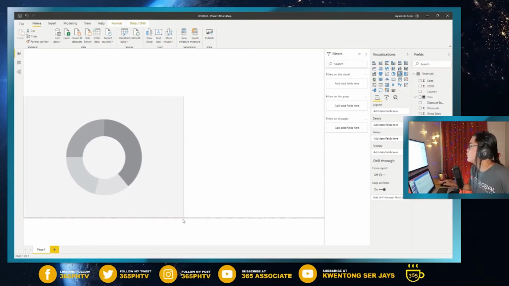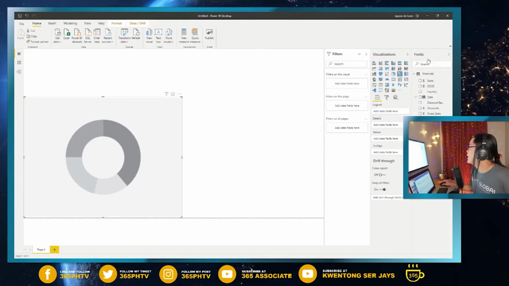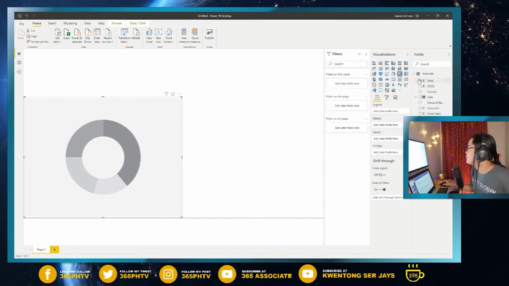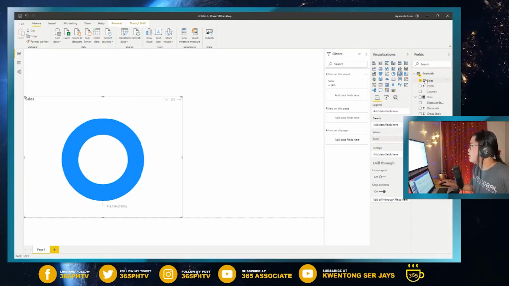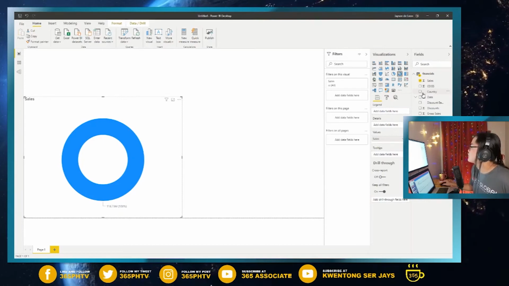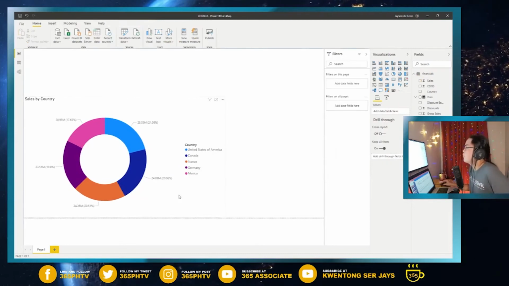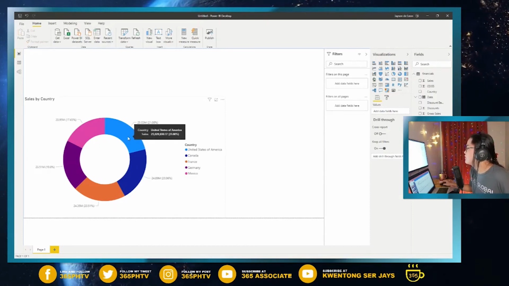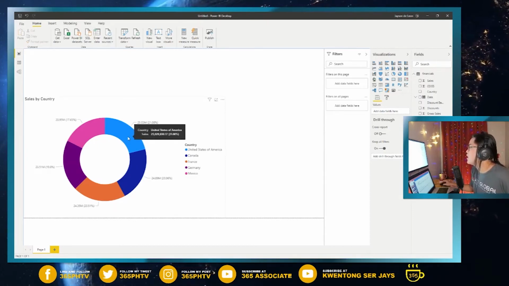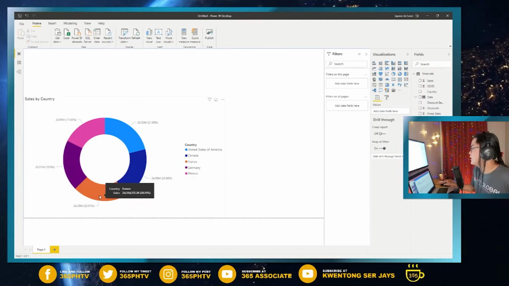So I will try to create a chart that will show sales per country. I need to get here in the field sales, click sales. Basically this is my measure, and then my dimension is the country. So this is my report, my chart. Sales by country. It says here that United States of America has 21% of the sales. For Canada, it's 20.96%. For France, it's 20.51%.